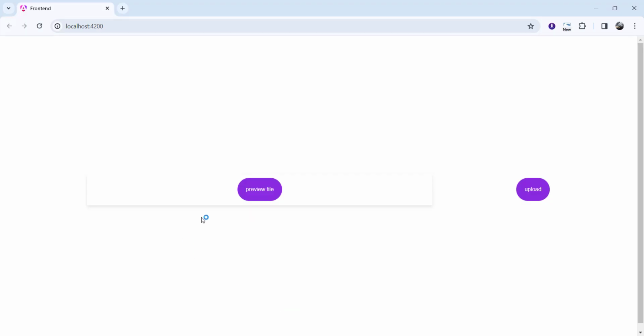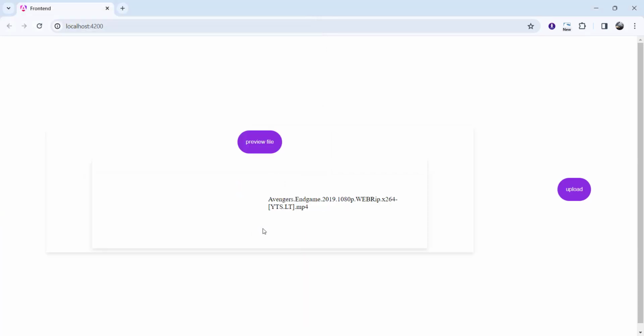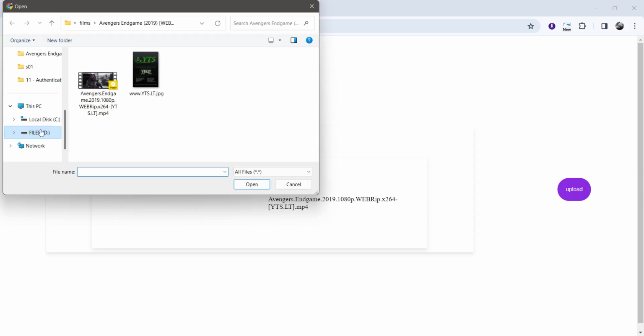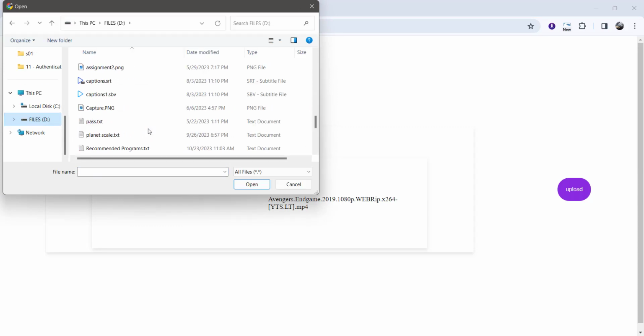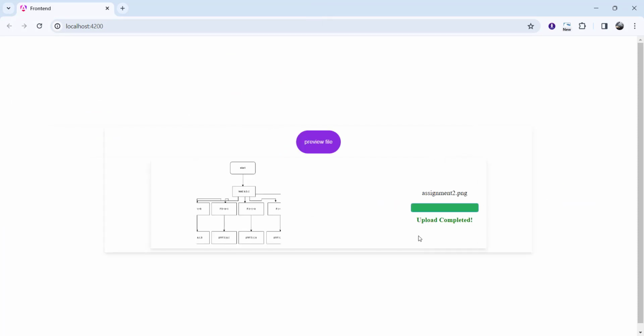and you can preview the file. You can see, let's select this. You can see it is a video, so this doesn't have any image. Let's select an image. Let's select this file. You can see the image will be rendered here, and when we upload to the server, you can see it will upload the file successfully.